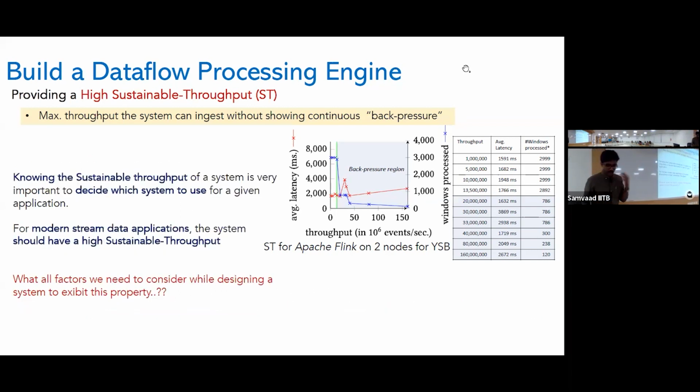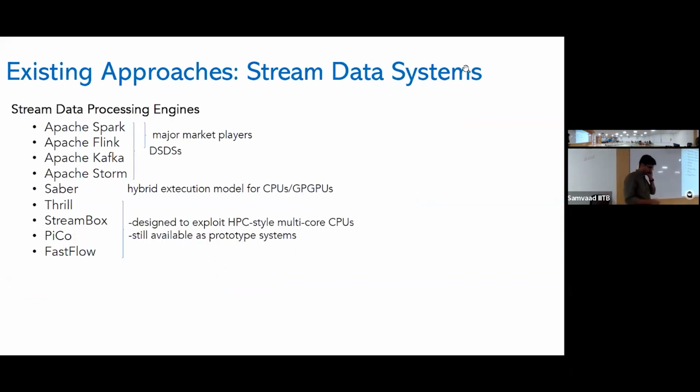So now the question is that knowing this kind of sustainable throughput is very important to decide which system to use, whether it's Flink or Spark or something else, right? So for most of the modern stream data processing systems, we generally opt for systems having high sustainable throughput, which in turn gives a notion that the system is utilizing the underlying resources much more effectively. So now, what do we do? I mean, what factors do we need to consider if we really want to build a system which can exhibit such a property, right? Those were some of the questions that we asked.